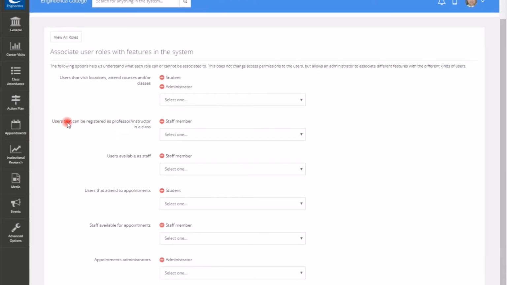Now here, what users can be registered as professor and instructors of a class. Select, in this case I select a staff member. Users available as staff. Select, I did for my staff members. Users that attend to appointments, those are usually the students, but you can select as you want. Staff available for appointments, if you have a special group, or you can select your staff members as you want. And appointment administrators. In my case, I only selected administrators, but you can have another role that is going to deal with appointments, and you can select it from the list.